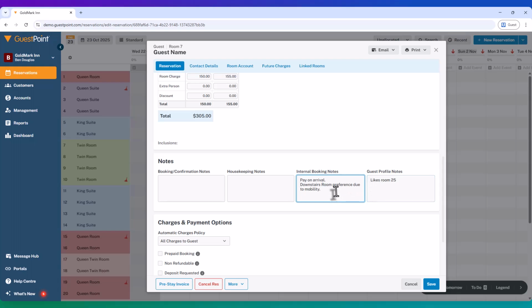With your internal booking notes, these aren't seen by the guest, in the same way that guest profile notes aren't seen by the guest. If you were to put in the booking confirmation notes that the guest requests a downstairs room, it is partially a good practice to reconfirm what the guest has requested, but at the same time, keep in mind that this note here will be shown directly to the guest when they receive their booking confirmation, so make sure you word it in a very respectful way.